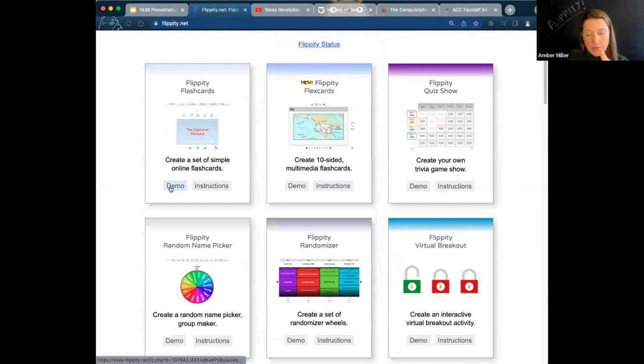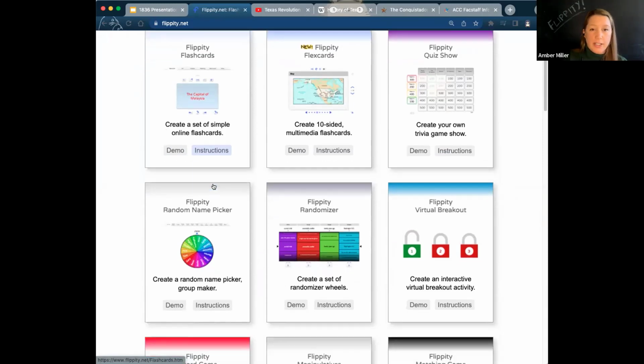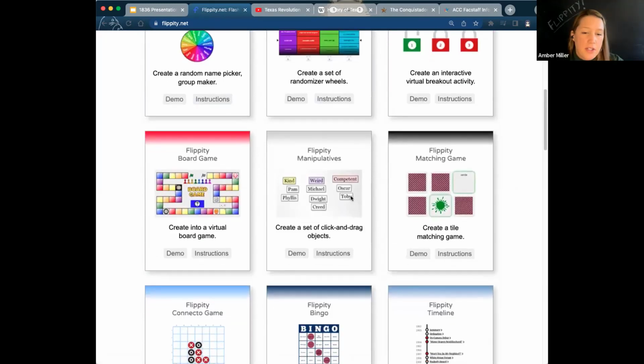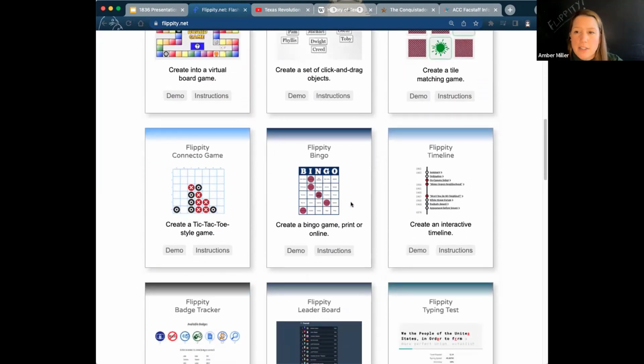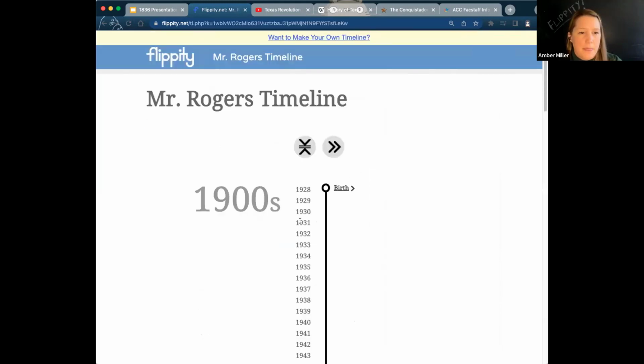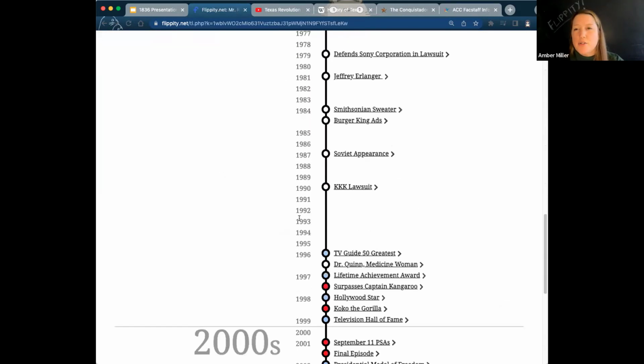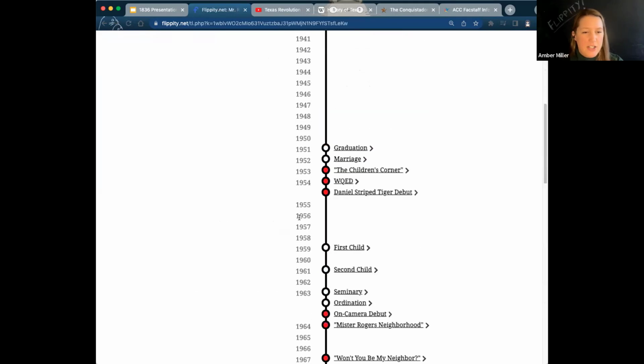Remember, there's always two options on flippity.net. You see demo and you see instructions. Demo is to see how it will look for students, and instructions are what you want to click to make one. I want to show you a timeline first. The demo is about Mr. Rogers. Now, as you can see, there's a lot of space when you make a timeline.